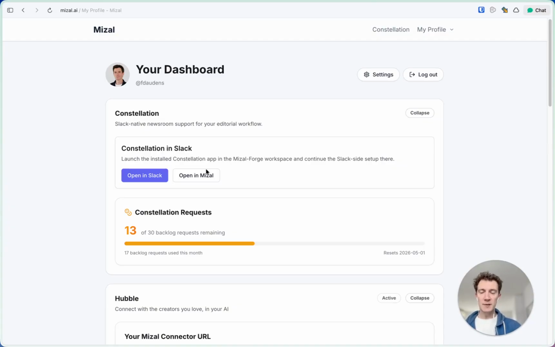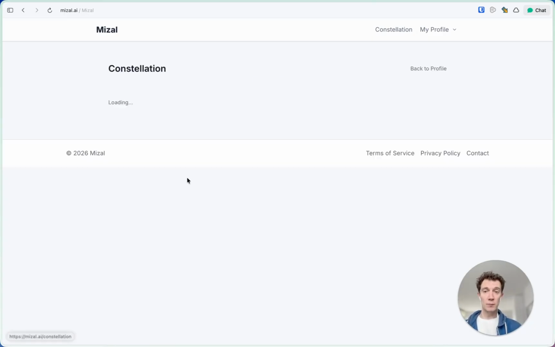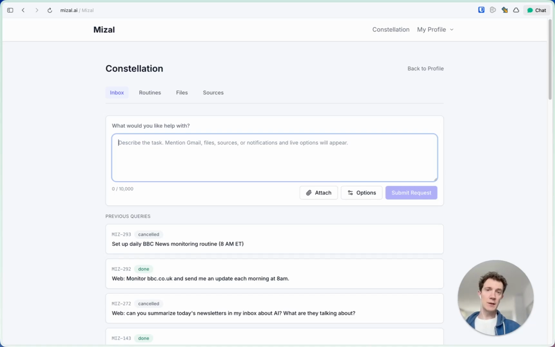So you are on Mizal.ai. You can either open it in Slack or with the web version. So let's say you're a journalist with a beat in public housing in New York. You can ask Mizal, monitor the City Council calendar and send me notification with relevant events weekly on Monday at 8 a.m. I'm a beat reporter.